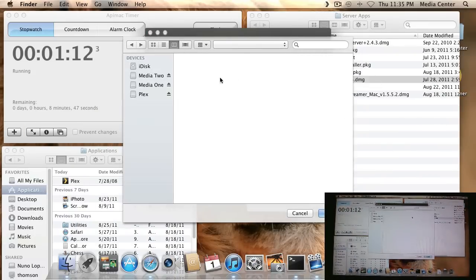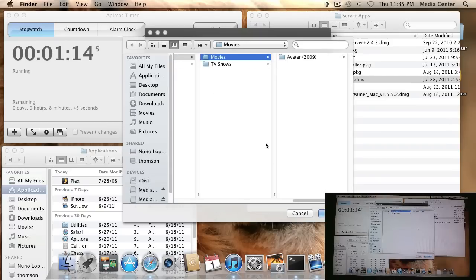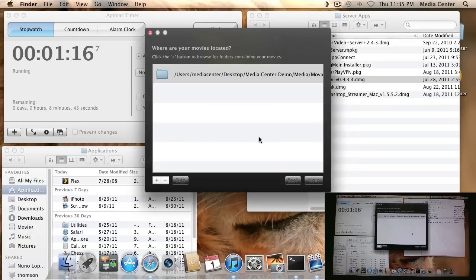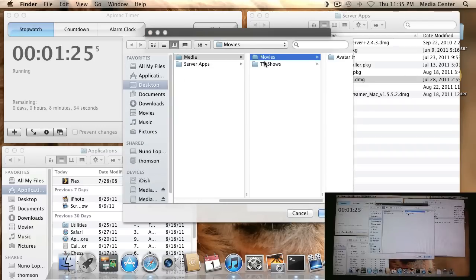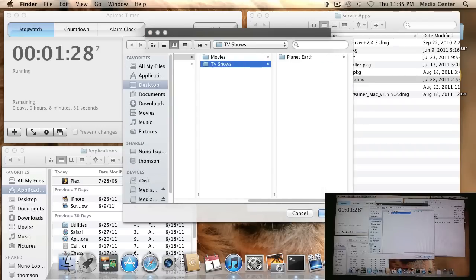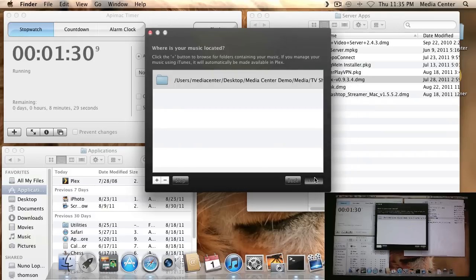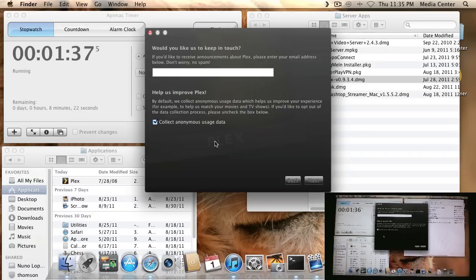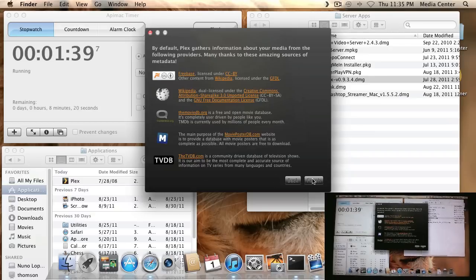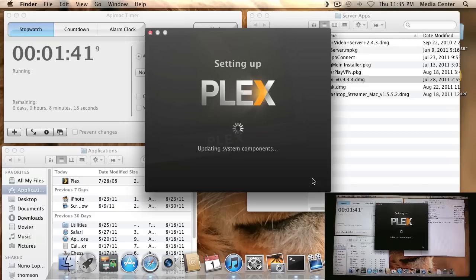The first thing it asks is, where is our media? First it asks for the movies, so we're just adding some stuff here. Let's click next. Then it asks for our TV shows, so we just give the directory where the TV shows are, and we move next. We don't install any internet services for the moment, and that's basically it. So it's already updating our system.